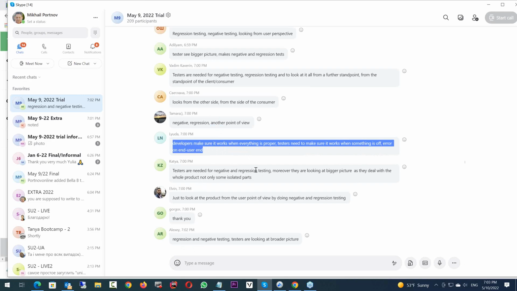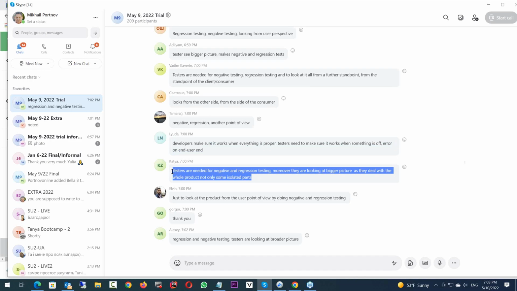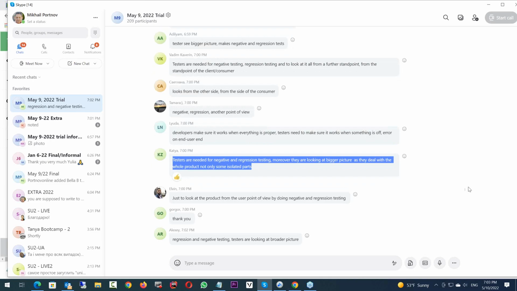Testers are needed for negative and regression testing. Moreover, they are looking at the bigger picture as they deal with the whole product, not only some isolated parts. Perfect. Katya, you've got the gold medal today. Good. Look at the product from user point of view. No, it's not what I said.